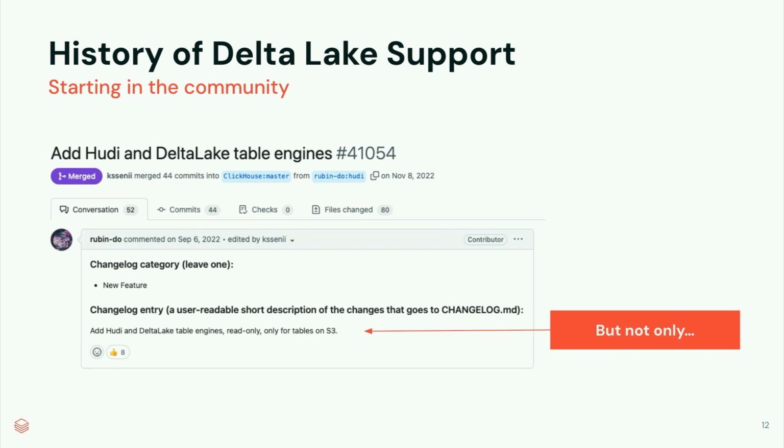When we came to that conclusion, we thought, okay, we need to support Delta Lake, we need to support Iceberg, and we need to support Parquet.